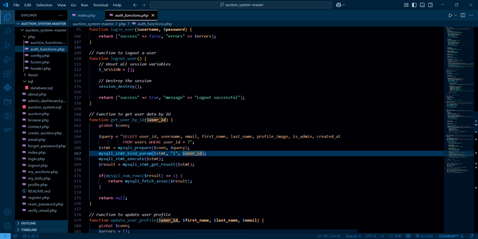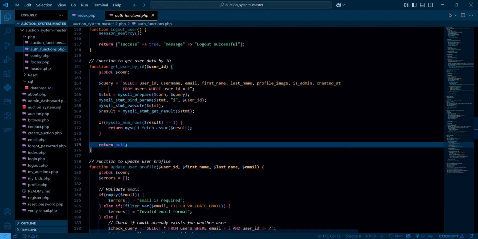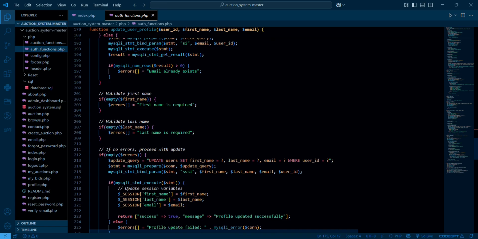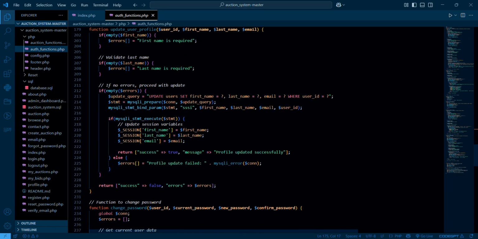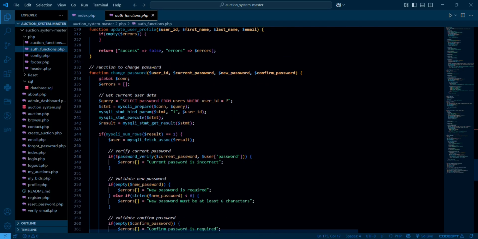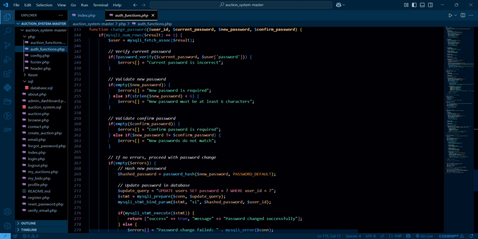Now we have get user by id. We select the user by user id here, and we have update user profile. In this, we can update the profile like name and email, first name, and we process it. If there is no error, the profile will be updated automatically. This is the code for changing the password. It selects the password and verifies it, and if the user wants to change it, a new password is required, and it will confirm the password.